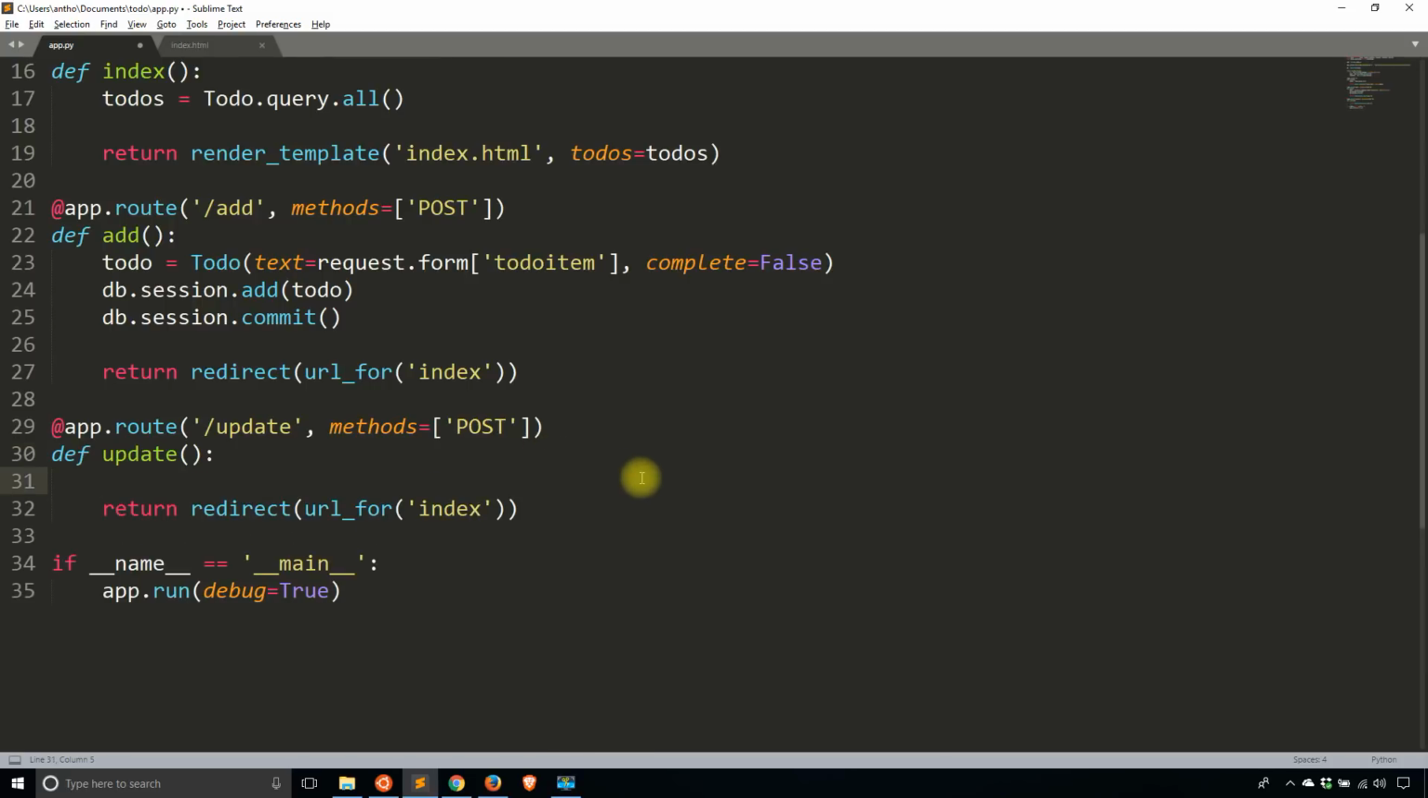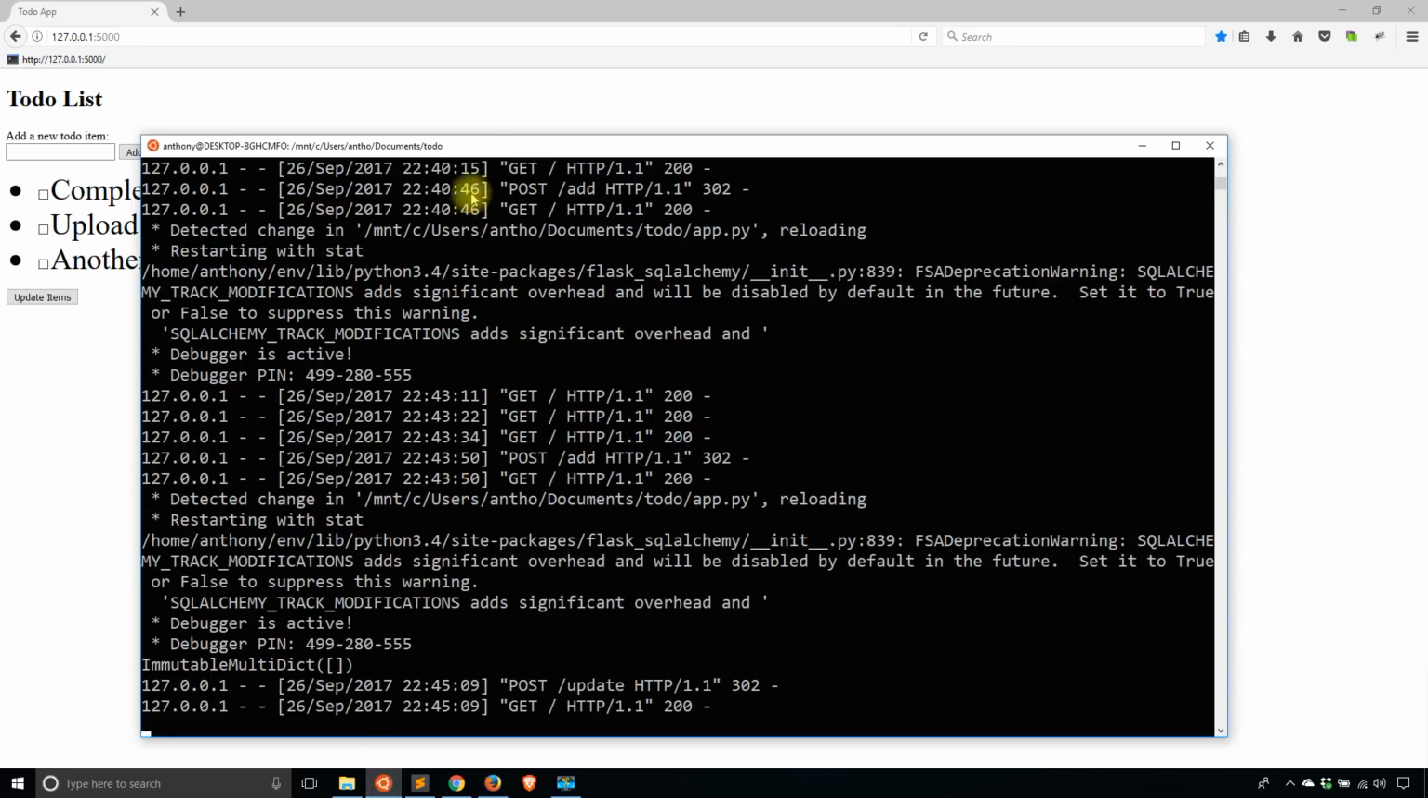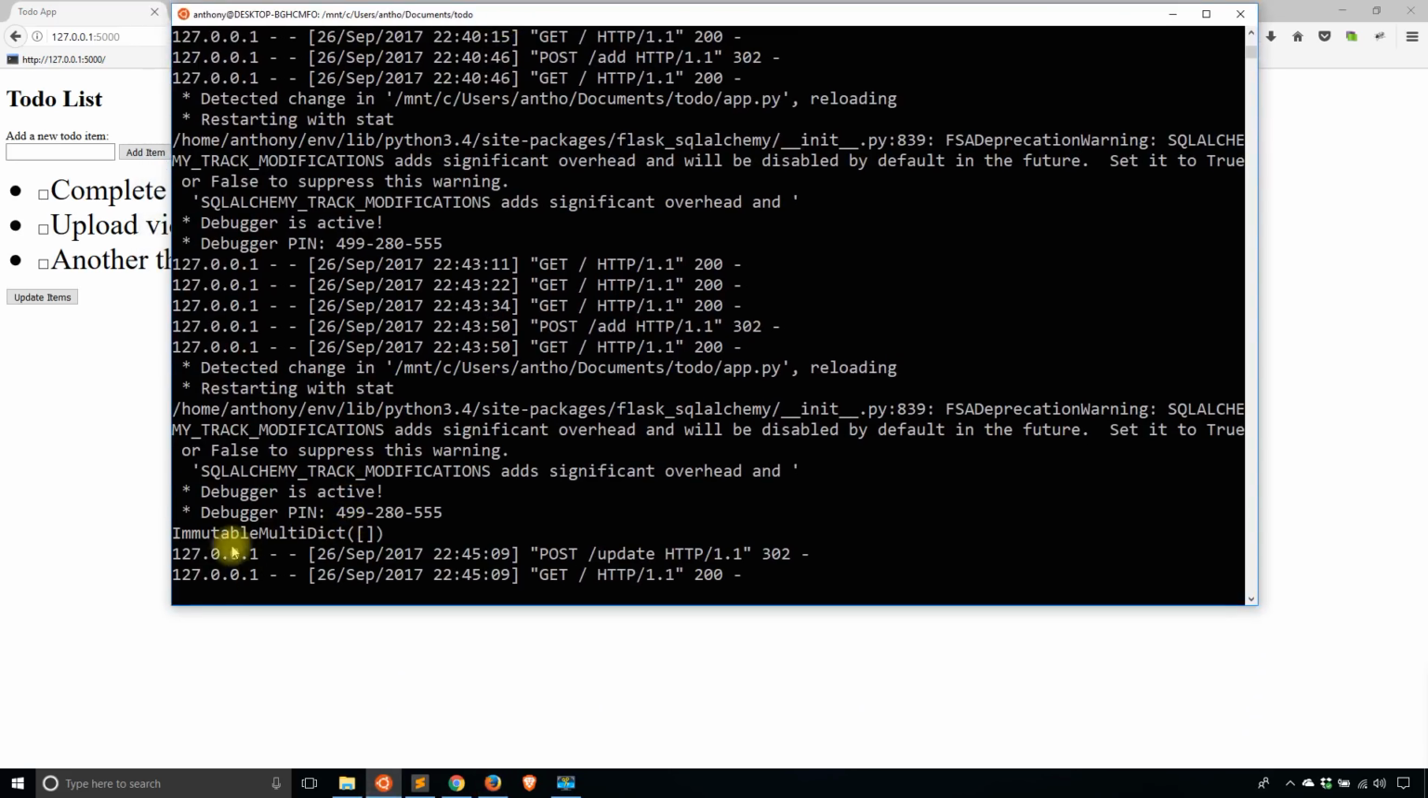So I'm going to print request.form. And let's see what gets returned when I submit this form. So submit, and I have the print statement here. It tells me there's an immutable multi-dictionary, but there's nothing in it.